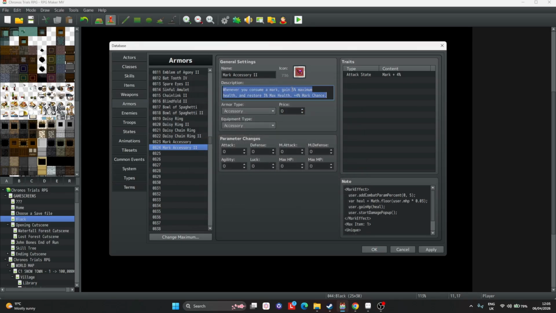And now I'm trying to decide what makes this one special. So obviously this is just an upgrade. Am I upgrading the maximum health buff? Am I upgrading how much you heal? Am I upgrading the mark chance? I think I'm going to upgrade the maximum health gain slightly. We're going to make it 6% instead of 5%. We're going to keep the restoration of 3% because I think that's pretty strong. But we're going to slightly increase the mark chance as well.